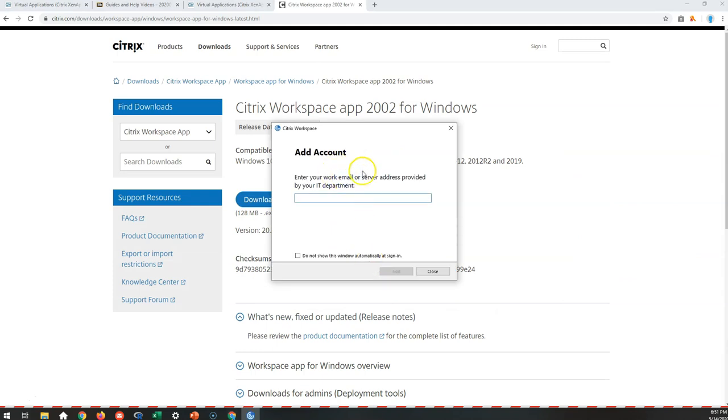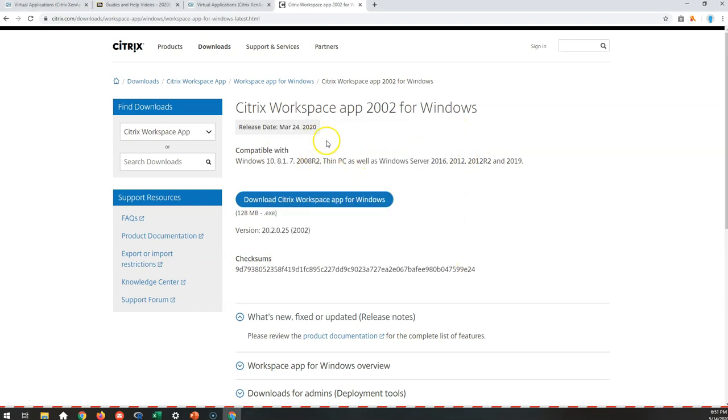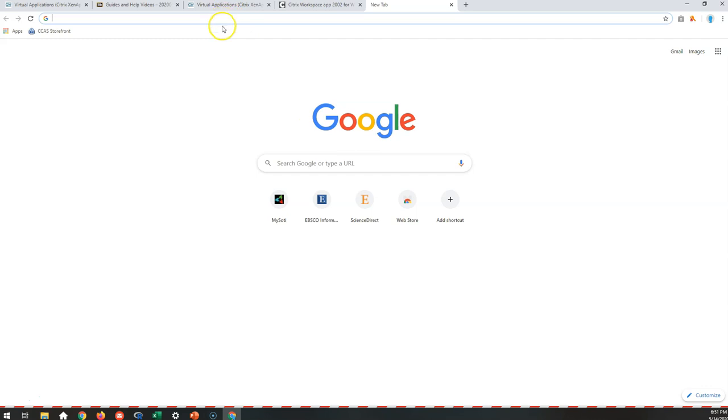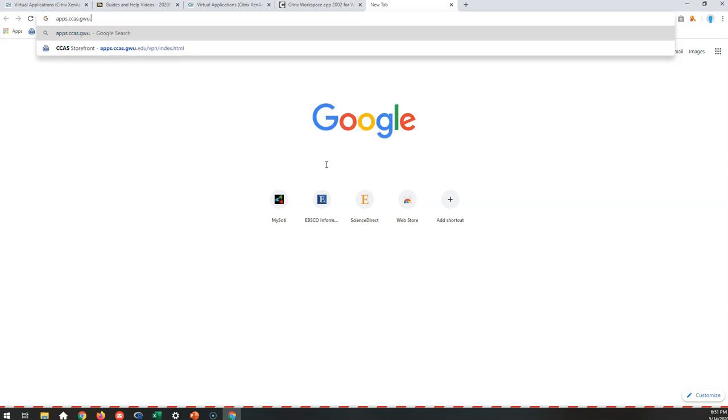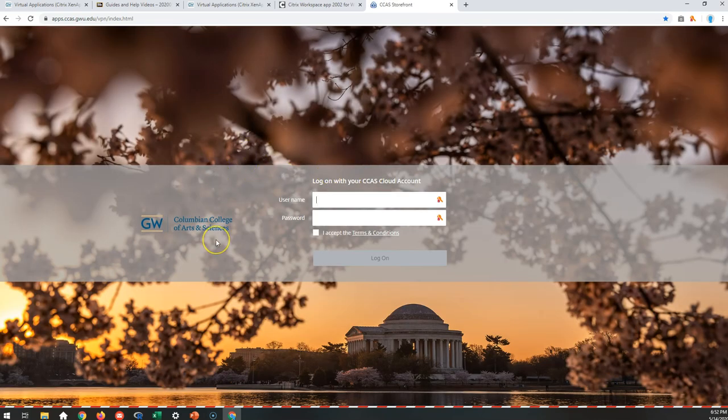If you click Add Account, this becomes a thing. I just want to show it to you. This Citrix Workspace button, you can go ahead and ignore it. We don't need to worry about this. What you want to do next is just completely ignore that, and then hop up to a new tab and type in apps.ccas.gwu.edu. What this will bring you to is the Citrix storefront. And here, we want to type in our login credentials.